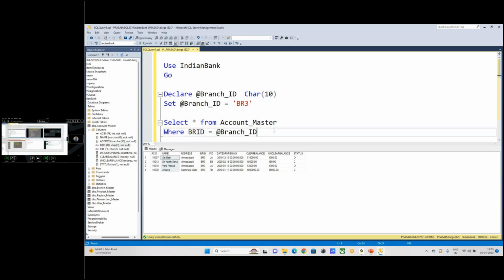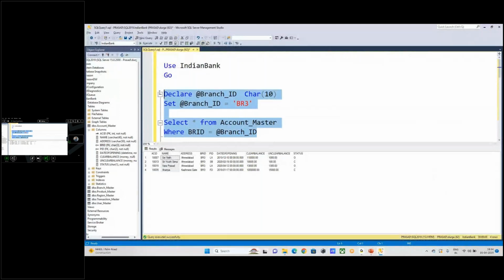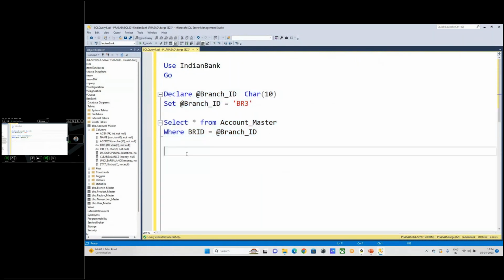If it is wrong, for example if I have given integer here but the column is character data, it will not give the correct output. That is why these small syntax issues are checked while creating the stored procedure the first time, when it is executing all these things. Why? Because whatever code you have written, you are writing that in the procedure.